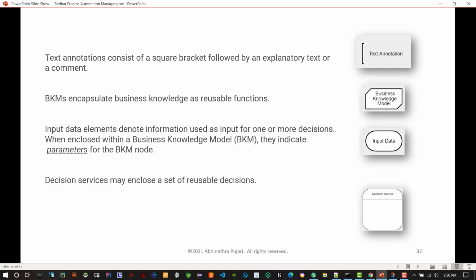Next comes your input data. Input data is the data which you pass for your DRD, or decision requirement diagram, to analyze or make a decision upon, right? The next is decision service. With this you can group a collection of business decisions into a service-like structure. I'll show you how it looks once I move forward.